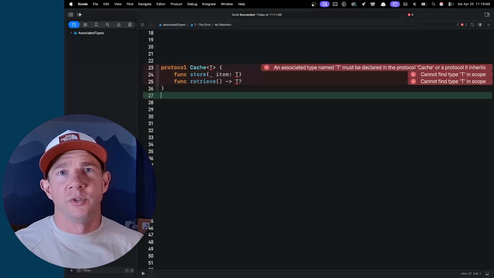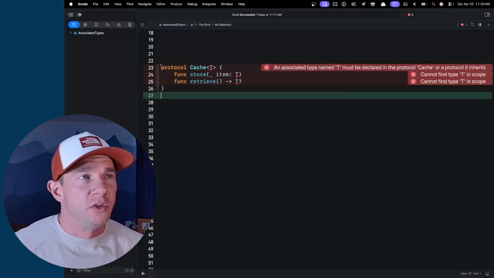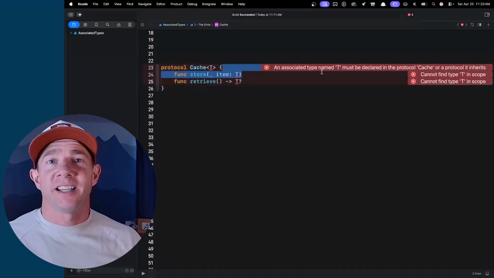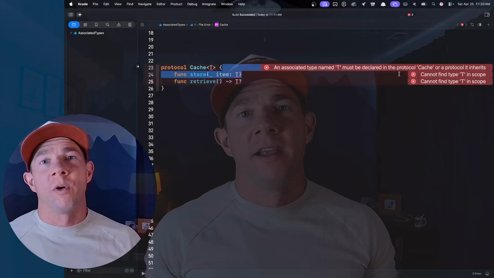Swift doesn't let you do this. It says no dice. You try to create this protocol and it'll say, hey, an associated type named T must be declared in the protocol or in a protocol it inherits. Now, most developers, we try to write code like this and run into this problem.